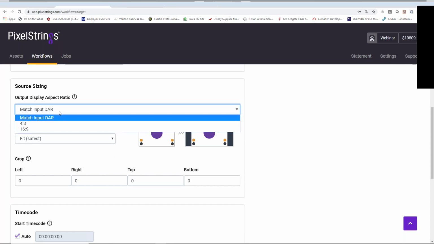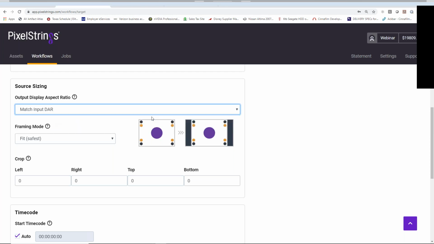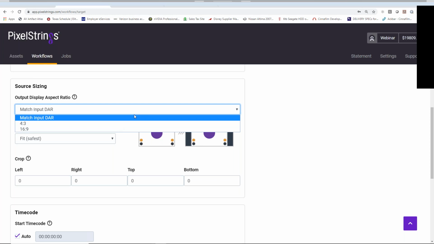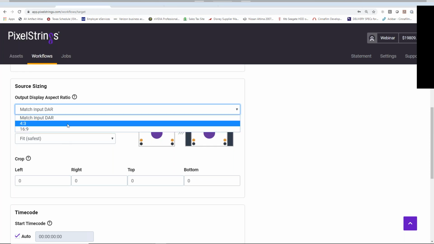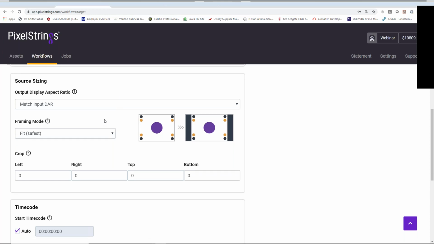Source sizing, match input display aspect ratio, 4:3 or 16:9. Now, there are a lot of CinemaScope and a lot of other resolutions, 1:1, 9:16. Right now we have this geared towards broadcast of 4:3 and 16:9, but if you need a different resolution or display aspect ratio, send us a note at support@pixelstrings.com. We can always add any other display aspect ratio that you need, and we're going to be adding quite a few more. If you have one that you need, let us know what it is.